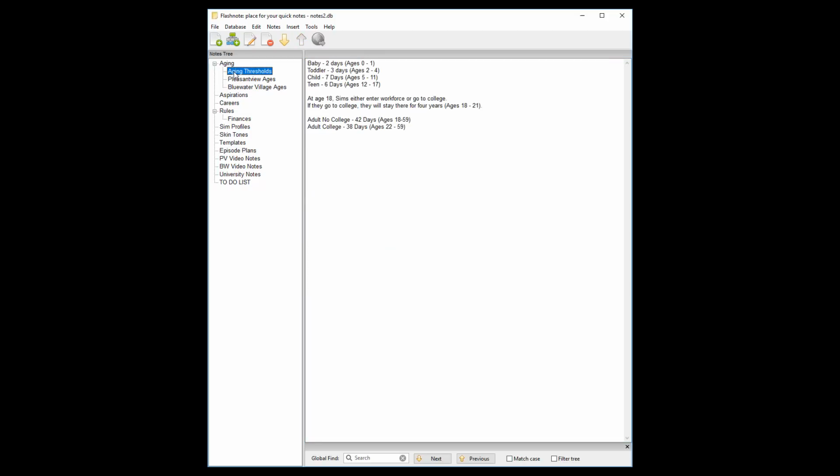It's really easy to add a new note. You just click add new note and it adds a new one to the list. You can add it as a child note or add to top. It's really great. I love this. I highly recommend it if you play The Sims.